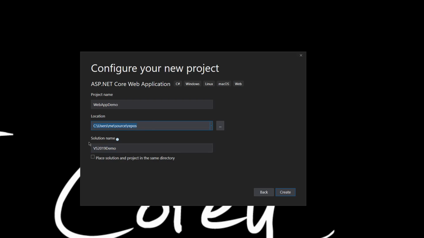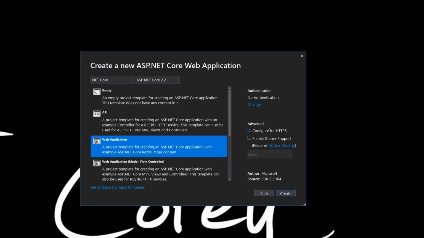And location, I'm going to change this to a file I have on my hard drive for demos. And we're not going to place the solution project in the same folder. I wanted to have a separate folder, which is normal. Hit create. And now we'll go to the next step.